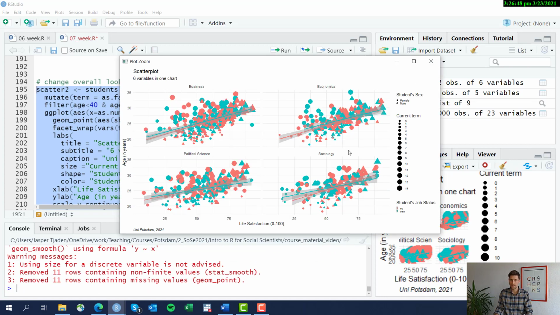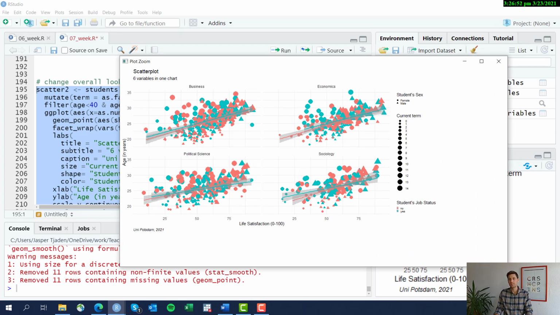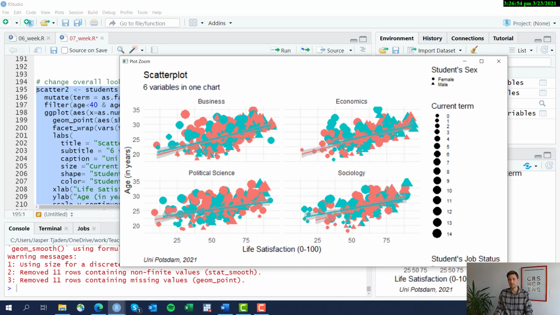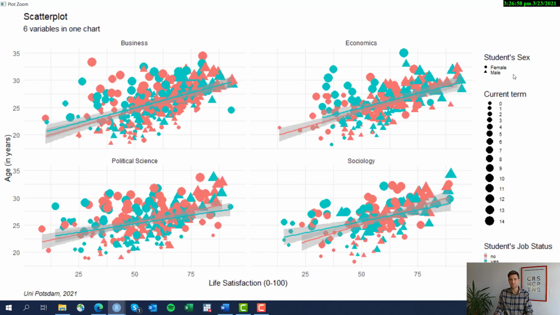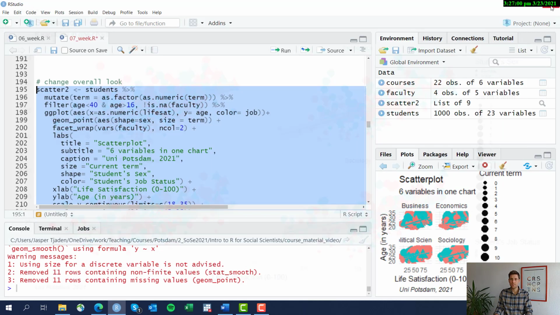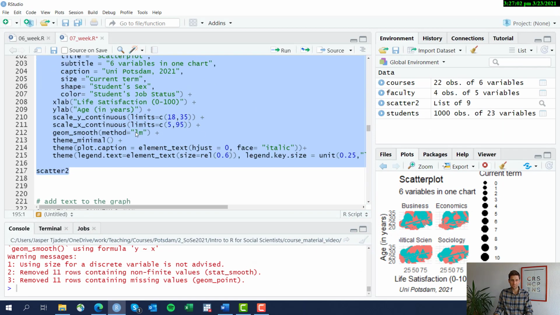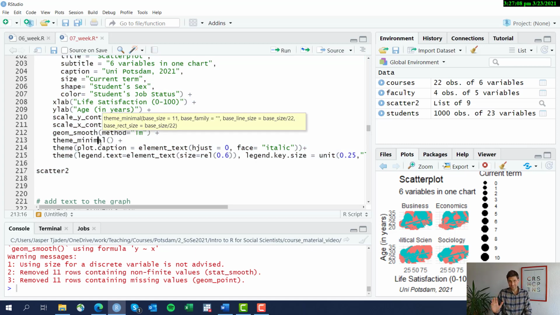All right, and this cleans up the graph a little bit, right? Makes it look a little nicer, a little bit more elegant, yeah, a little less cluttered. So here we are. This is our scatter plot on steroids, but we're not quite yet done. There's something else we can do.